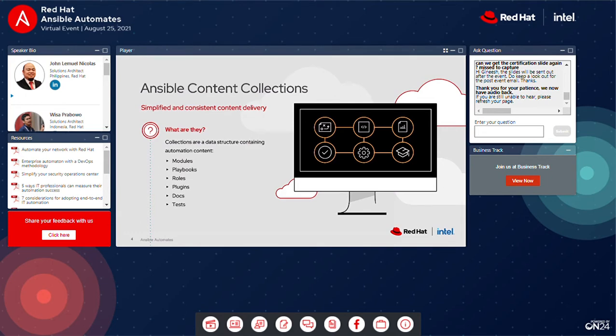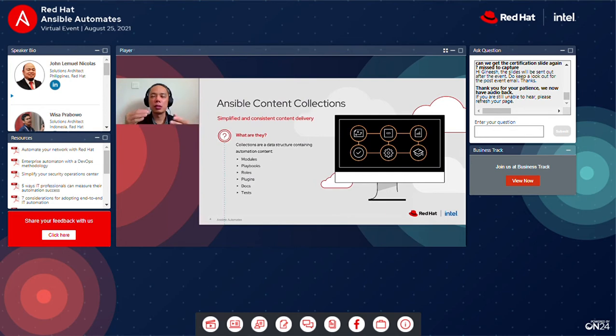So as the name advertises in here, it's content collection. It's a collection of content inside of the Ansible. So content means the internal objects inside of the Ansible itself. It could be modules, playbooks, plugins, even documentation inside of it. So it depends on what kind of objects you want to bundle into a specific collection for a specific use case.